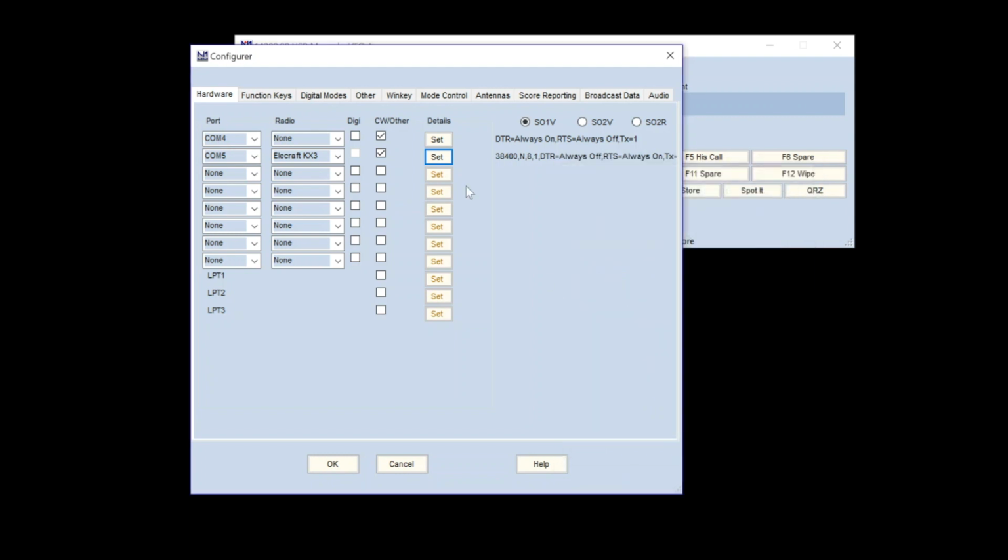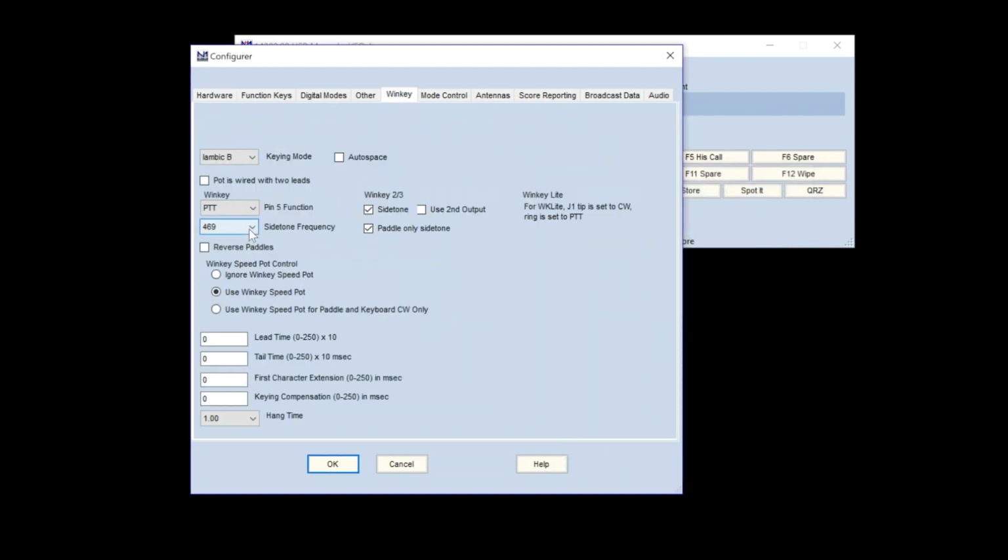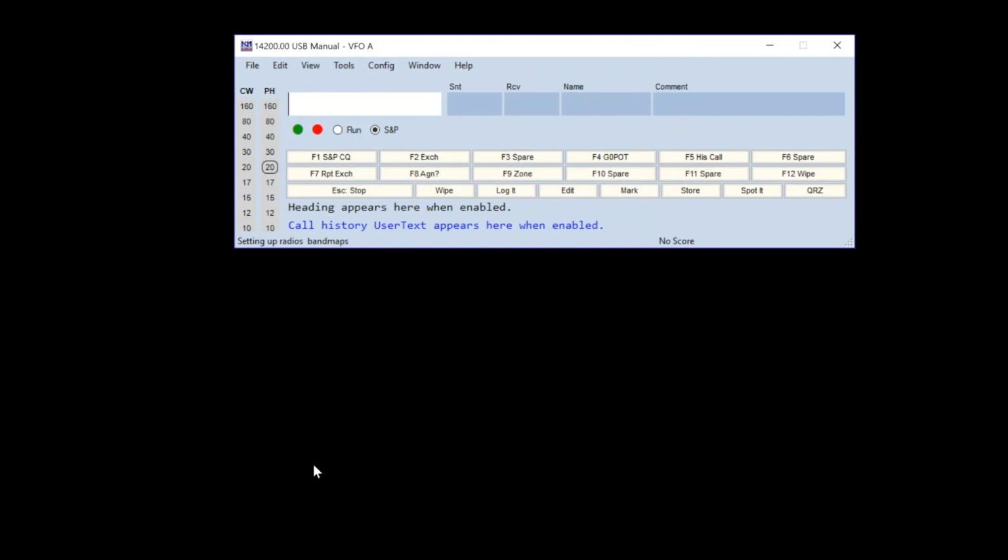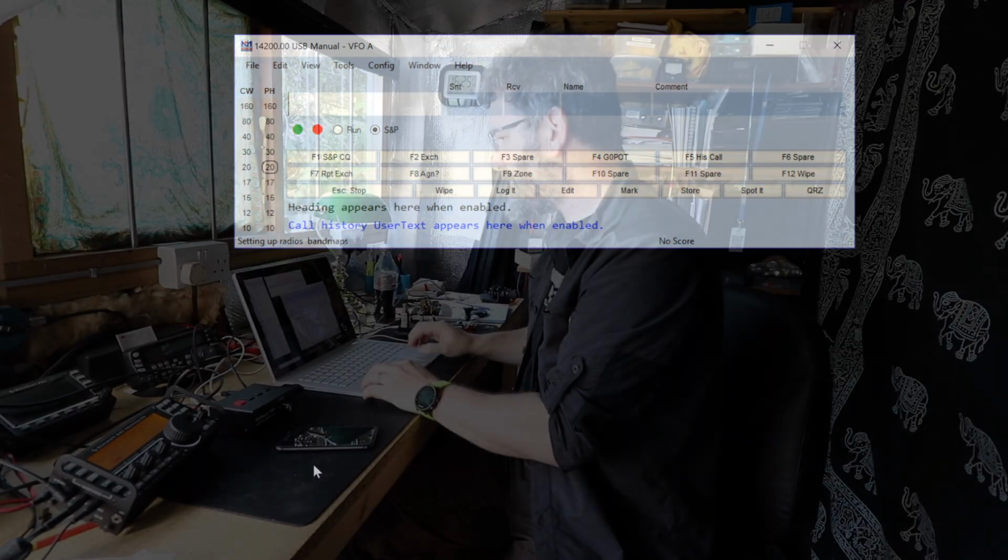Now we select the WinKey tab, and you can choose iambic keying mode, side tone frequency, whether to hear the side tone from the WinKeyer. I actually turn this on while getting things working, and whether to use the speed pot on the WinKeyer, a feature that I really love. After entering all my details and configurations, I found that it was necessary to restart N1MM for them all to take effect.